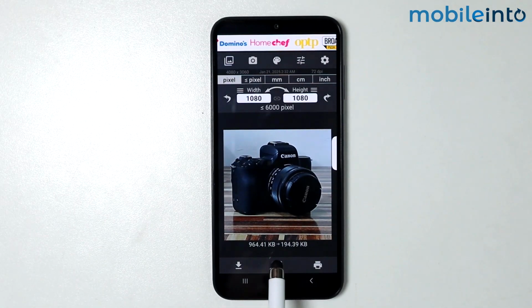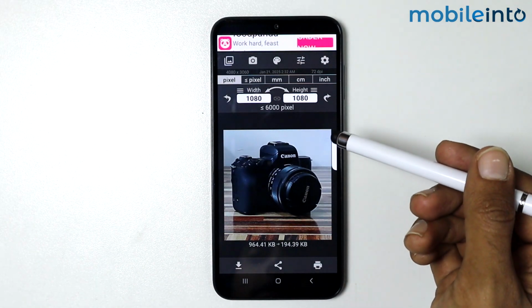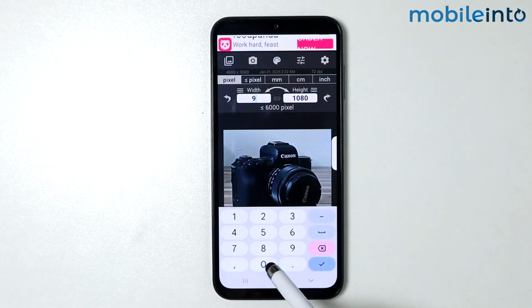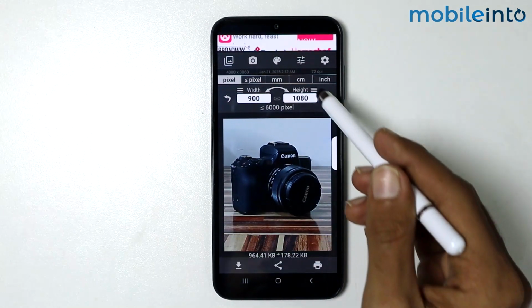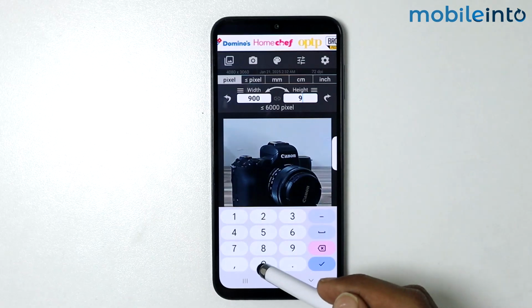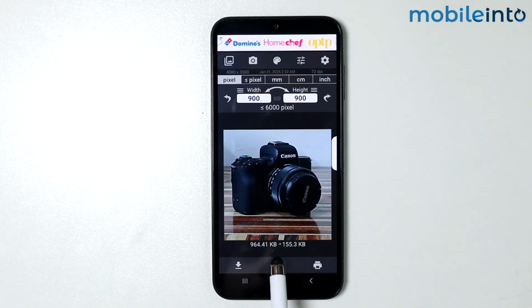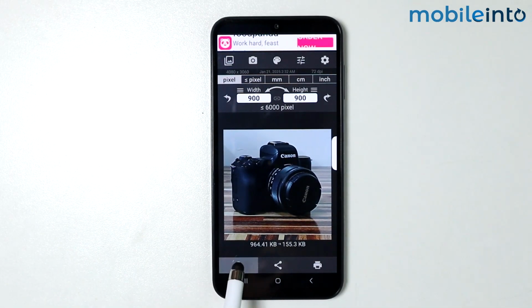Now as you can see, the initial size of your photo was 964 kilobytes and it is reducing it down to 194 kilobytes. Now if you want to reduce it even more, just reduce the width and the height of your artboard. As you can see, it is reducing now down to 155 kilobytes. To download the image, just tap on download.